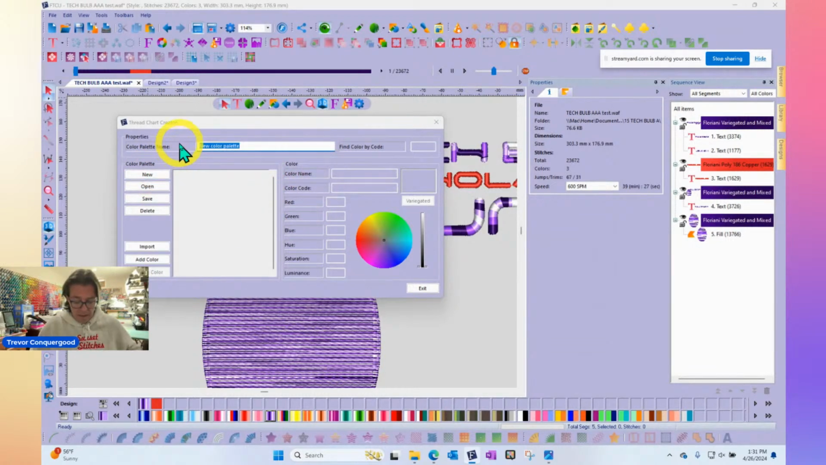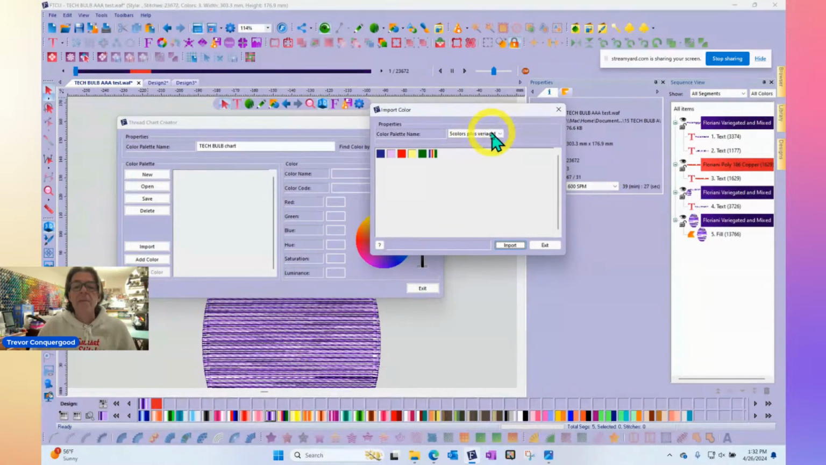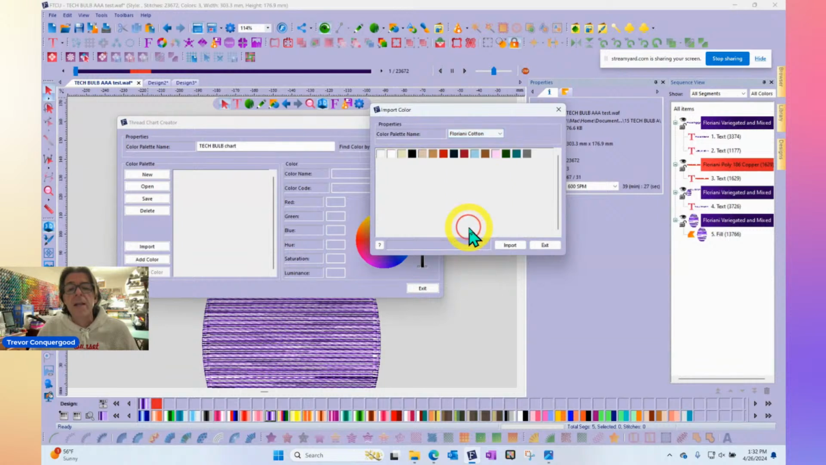We'll call it, whatever. What was the TechBulb chart? So we're making a new thread chart and we're calling it TechBulb for no reason. But now that we've made it, we would want to import a color. So I say import, and when I say import, I then have to pick a color chart again. Oh, okay. So it's a Floriani cotton thread. I'm going to import it.